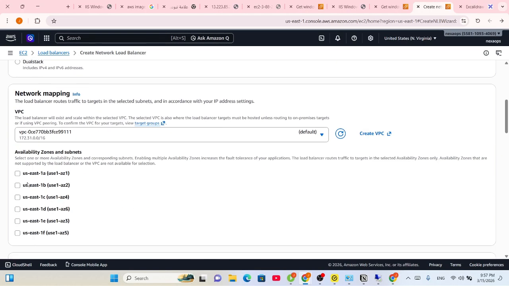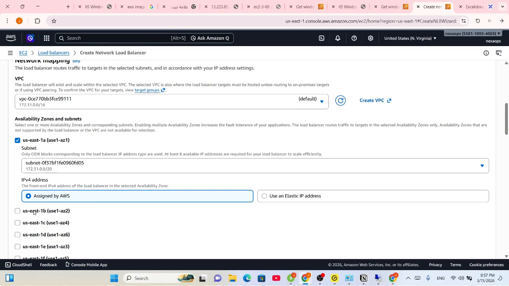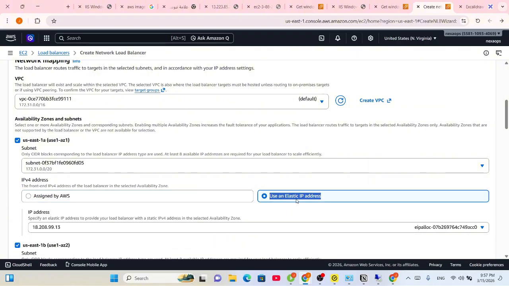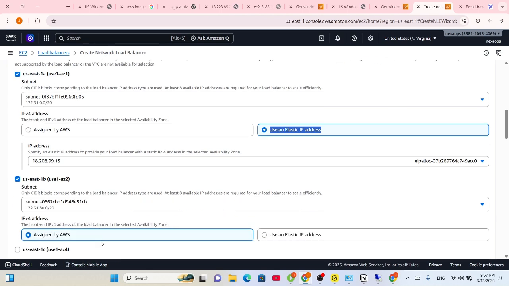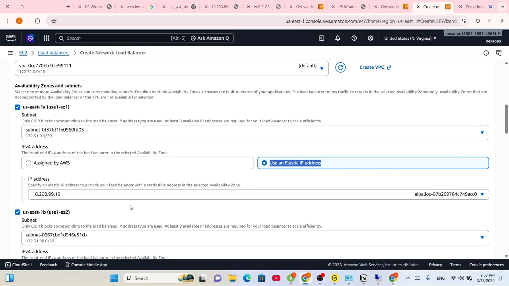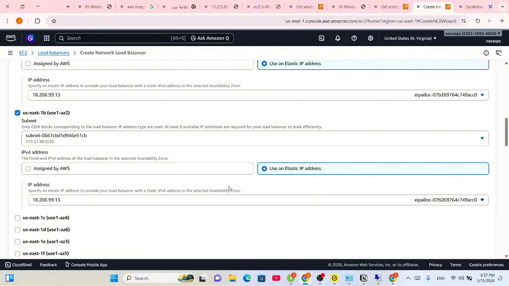Before that, I'm going to choose zones 1 and 2. Here we have to assign a static elastic IP. So you have to use an elastic IP address here for each zone. I'm going to use this one for this zone, and for this zone I'm going to use a different one.